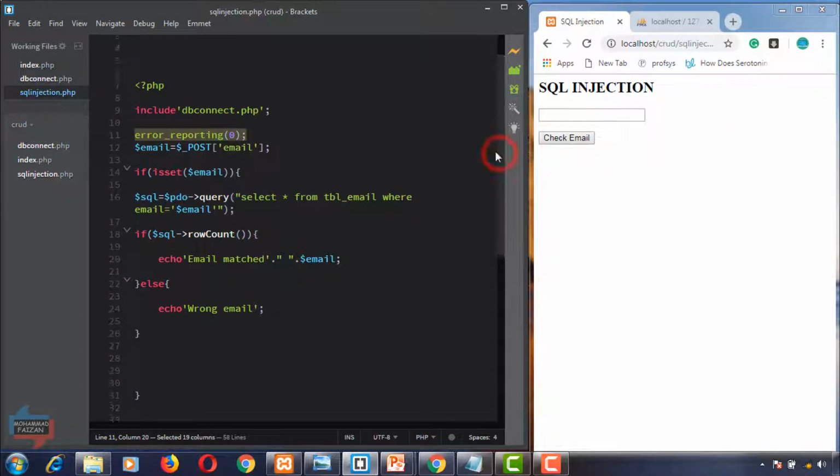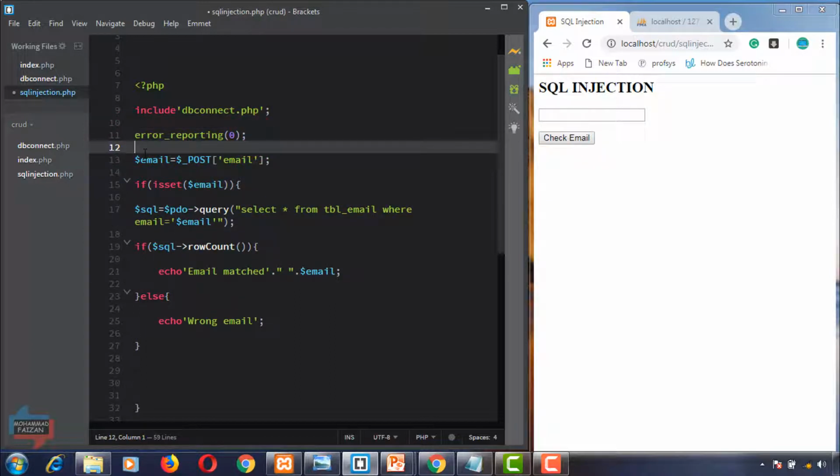What I have done here, simple: I include the database file, then this line to avoid the notices, and here I take the value in this variable from the text field. Then I use the isset method and check whether $email is set or not. If $email is set, then I use the query here. This is the query method instead of prepared statements in PHP.